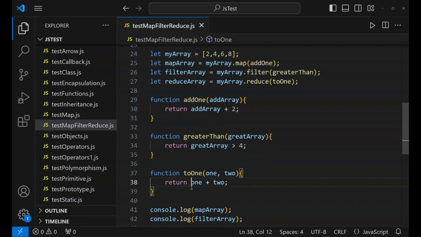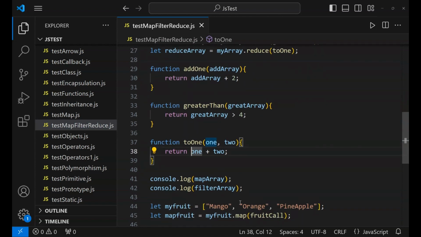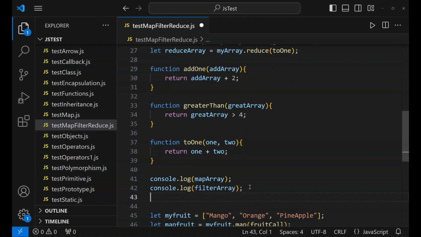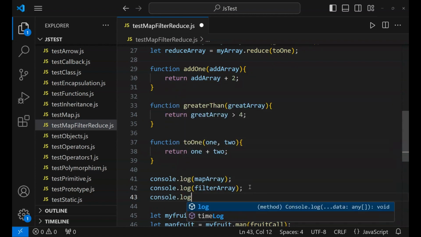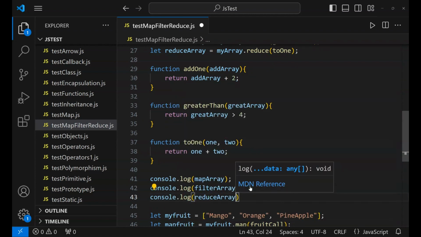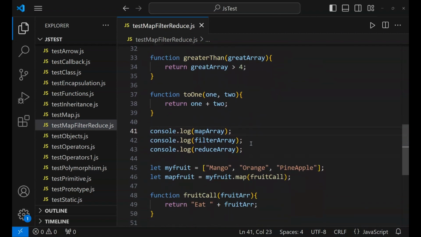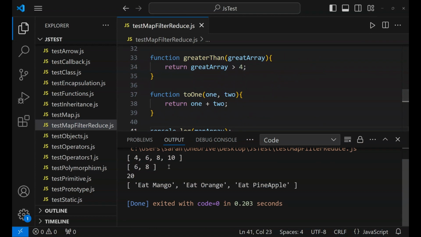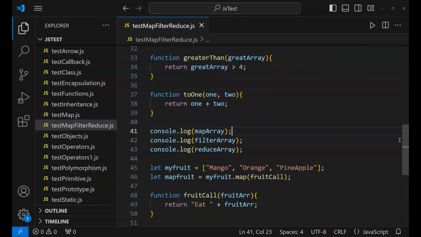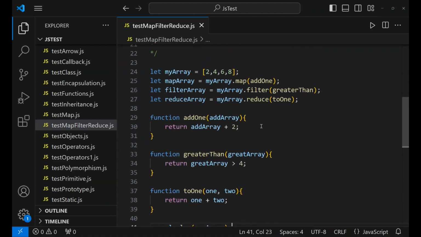Okay, now let me print and show you how the reduce method works. console.log(reduceArray). So what will be my output? The output will be the addition of all these values in the array. 2, 4, 6, 8. 2 plus 4 is 6, 6 plus 6 is 12, 12 plus 8 is equal to 20. So that will be my output. Yeah, 20 is the output. This is how we can use the reduce method in JavaScript.